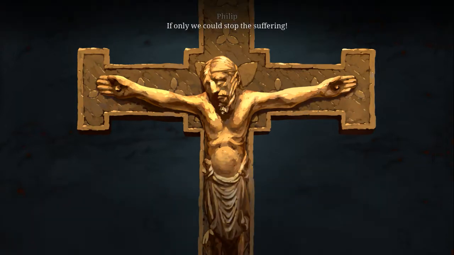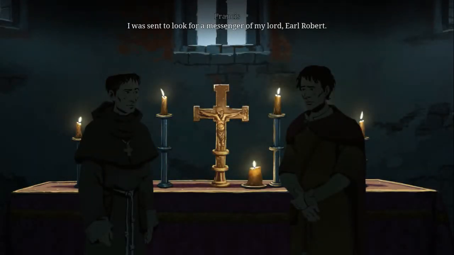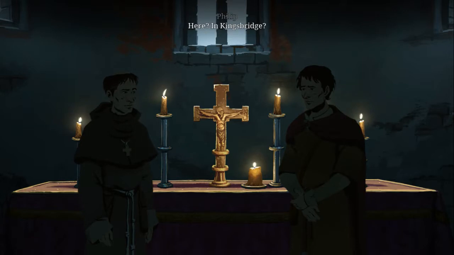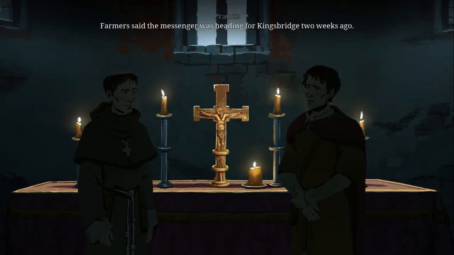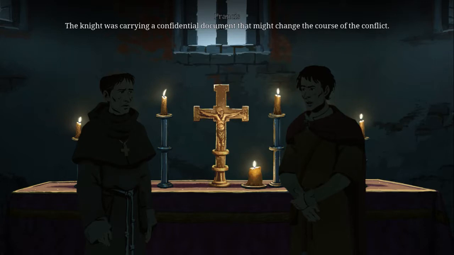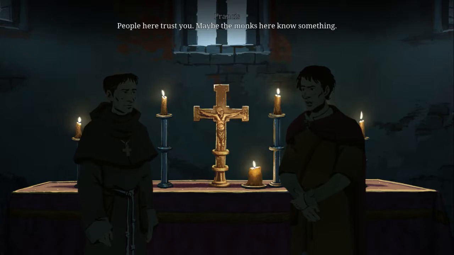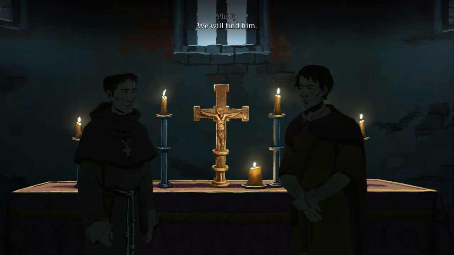If only we could stop the suffering. Maybe we can. I came not just to meet you. I was sent to look for a messenger of my lord, Earl Robert. Here? In Kingsbridge? Farmers said the messenger was heading for Kingsbridge two weeks ago. The knight was carrying a confidential document that might change the course of the conflict. People here trust you. Maybe the monks here know something? We will find him. One more thing. No one can know why we're looking for the knight.